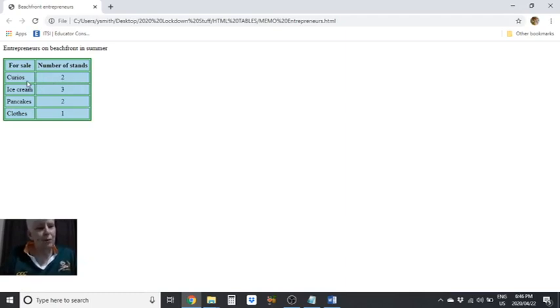Now what must I do before I move on? I opened a row, therefore I must close a row. So open a row, open table data, type, close table data. Open table data, type, close table data. New row, right, new row.